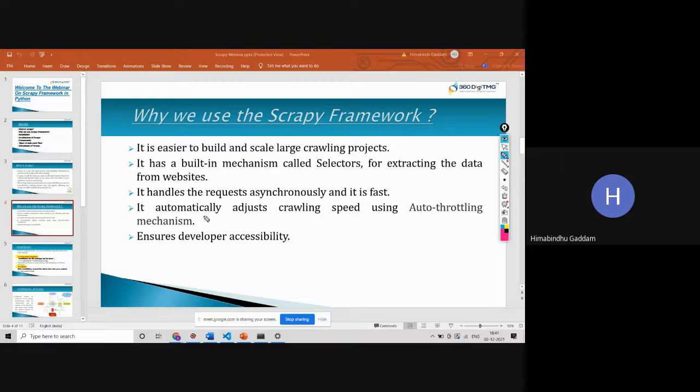Okay, it automatically adjusts crawling speed using the auto throttle mechanism. We have just now discussed what auto throttle is. With that auto throttle, it is going to adjust the crawling speed. Then it ensures developer accessibility. We are talking about the user agent, right? So with the user agent, it will give access to the data. These are the characteristics which give us some advantage, due to which we go for Scrapy.